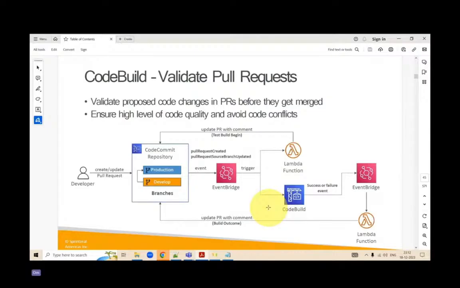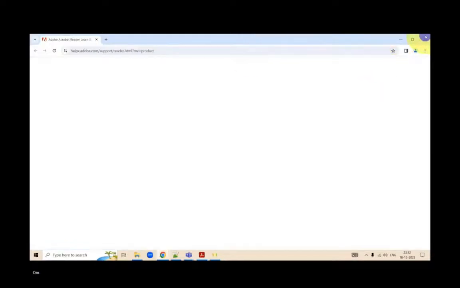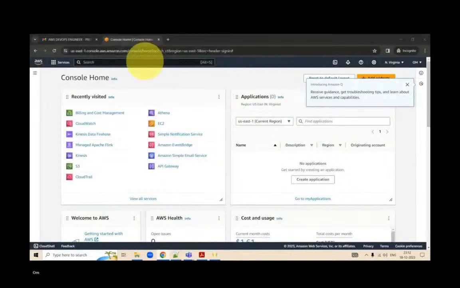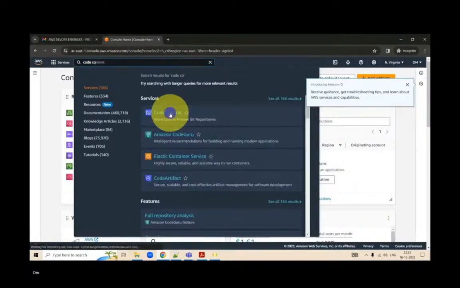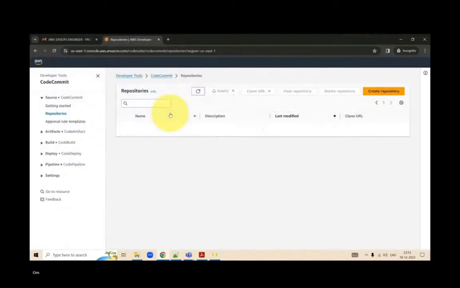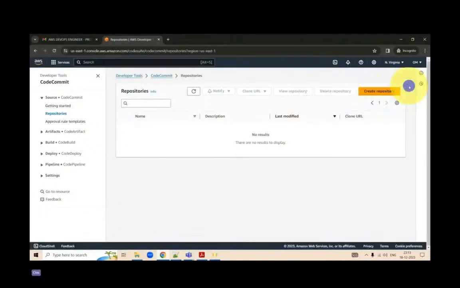Now, this is interesting. How to validate a code request. Now see, this is your console.